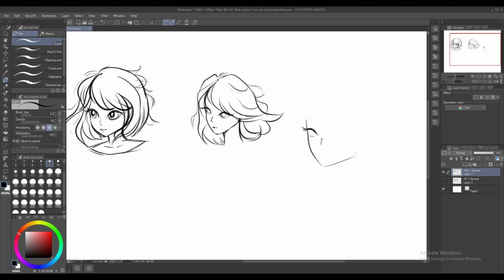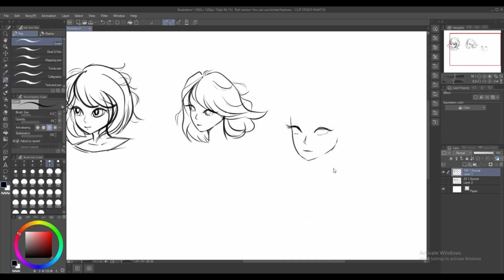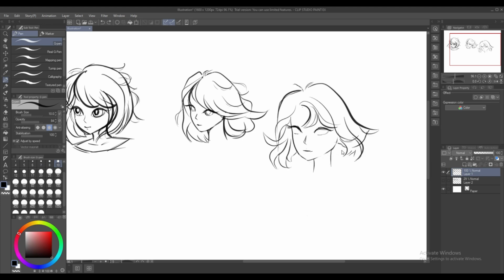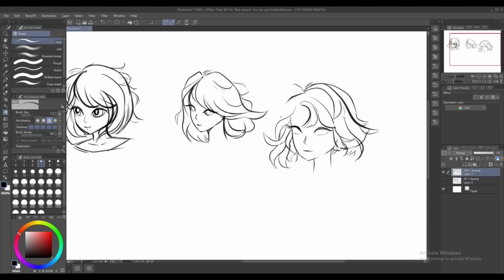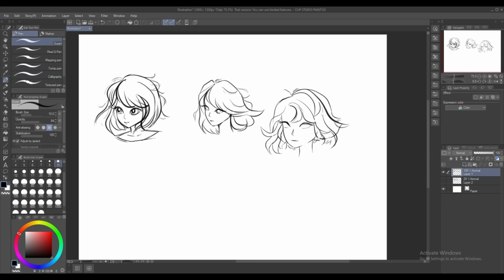This one, I'm thinking about making it like she has some powers, and those powers are making her kind of float a little bit, so her hair is going upwards. And this one will have the wind blowing from the side. If you're looking from the character's side, then the wind is blowing from the left side to the right side.